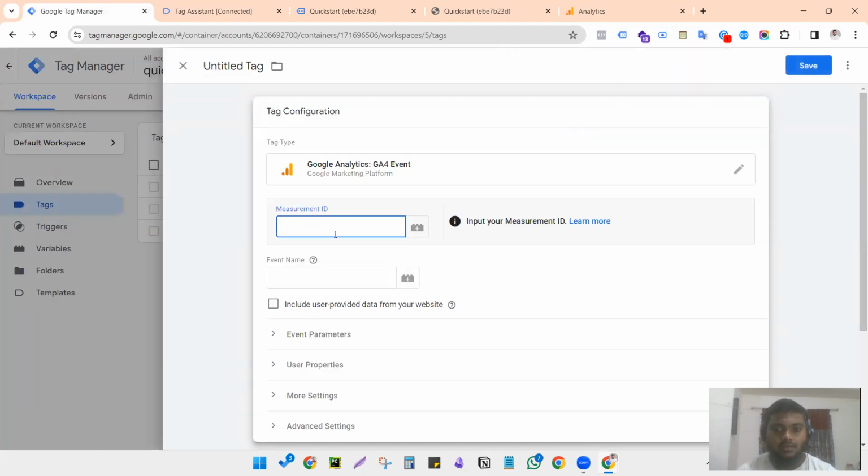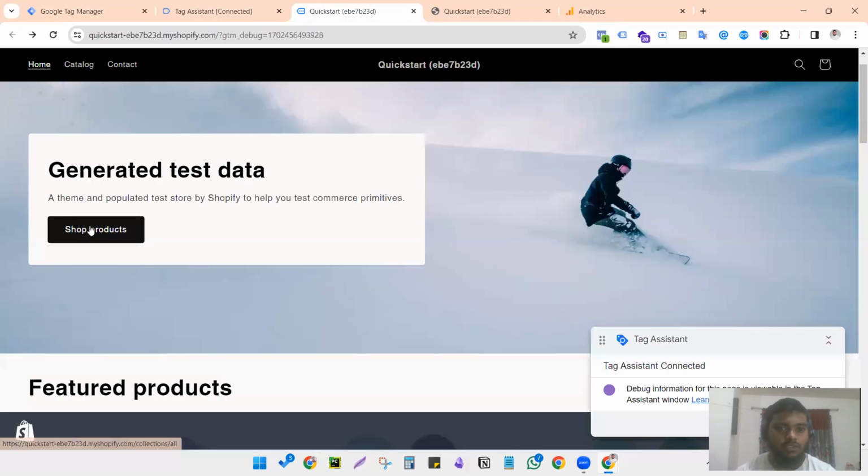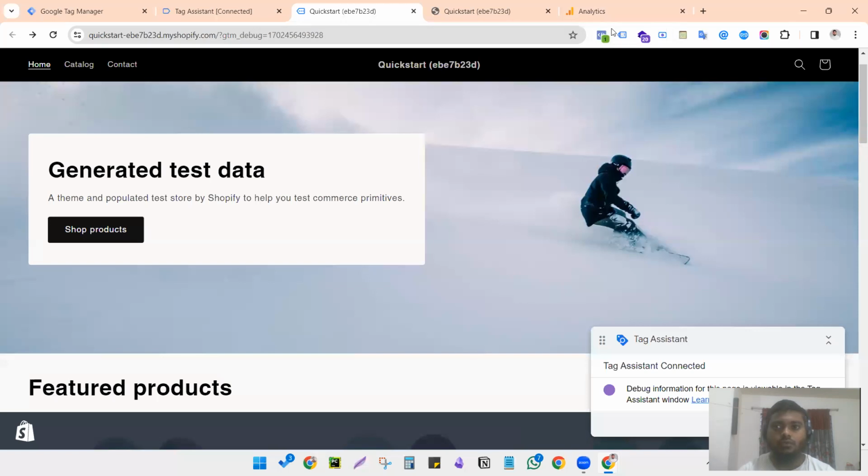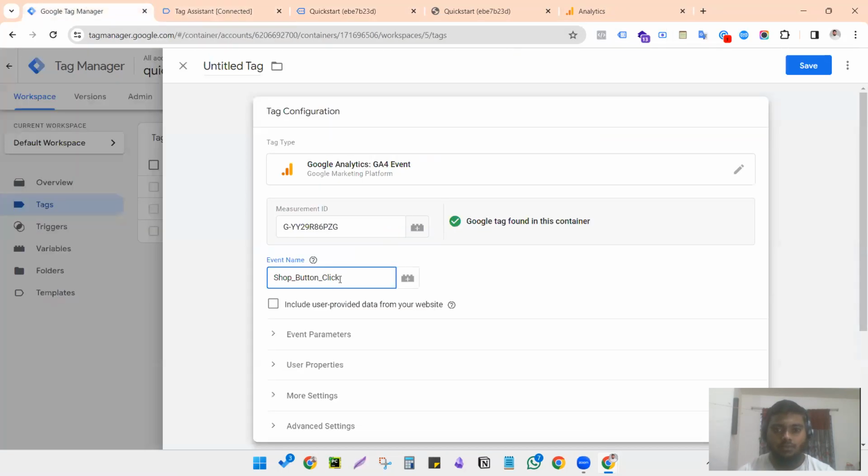Here you have to paste our measurement ID. It found a Google tag, because we have already configured it previously. So if you don't know how to do that, check my previous tutorial of how to install Google Analytics in your Shopify website. Now we have to name our event. So what is this event? Let's say we name this shop_button_click. So whenever a person clicks this button, it will send to Google Analytics this event named shop button click.